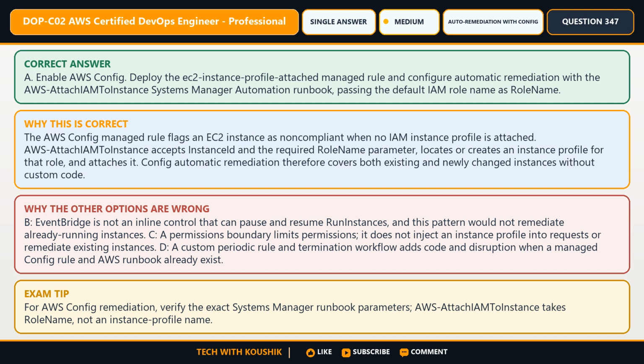Here's why the alternatives are not suitable. B. EventBridge is not an inline control that can pause and resume RunInstances, and this pattern would not remediate already running instances. C.